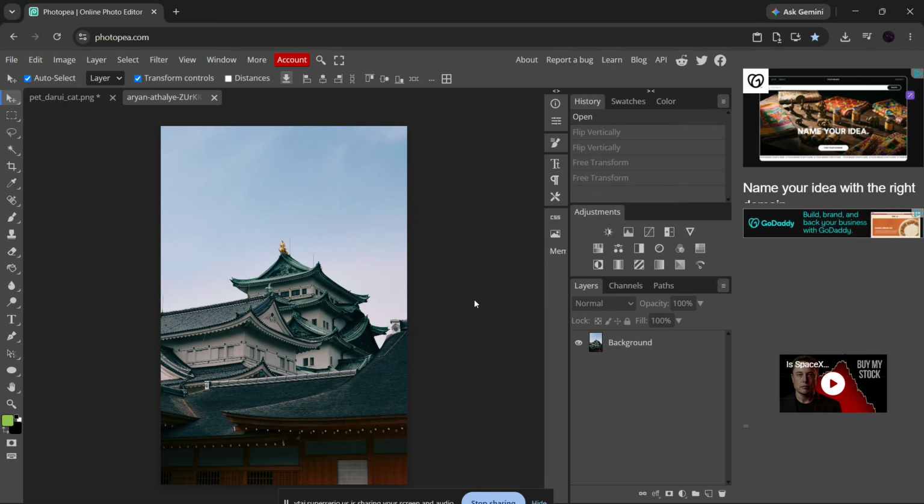First, open your project in Photopea and look over at the Layers panel. Before you resize anything, make sure you click the exact layer you want to change. This is important because Photopea will only resize the selected layer, not the entire file unless that is what you choose. So if you are working with a photo, a logo, text, or any other element, selecting the right layer is the first step. Now here is the shortcut you need.